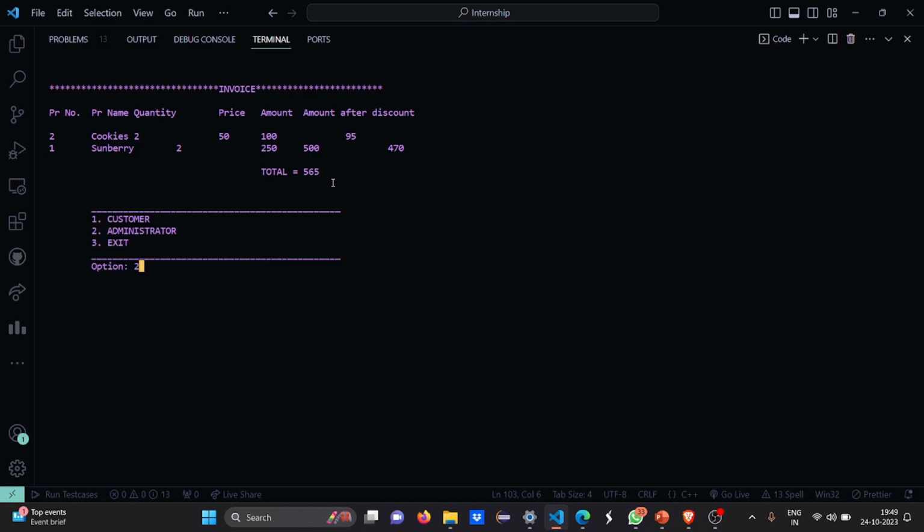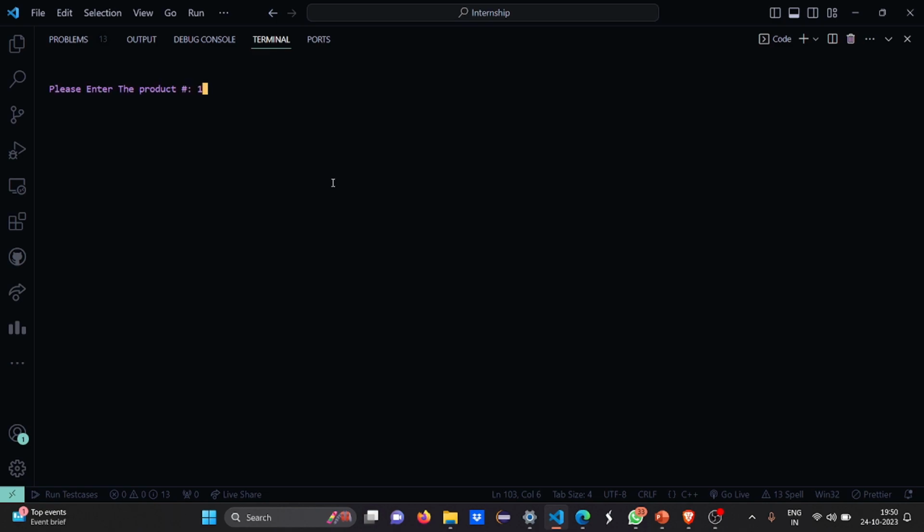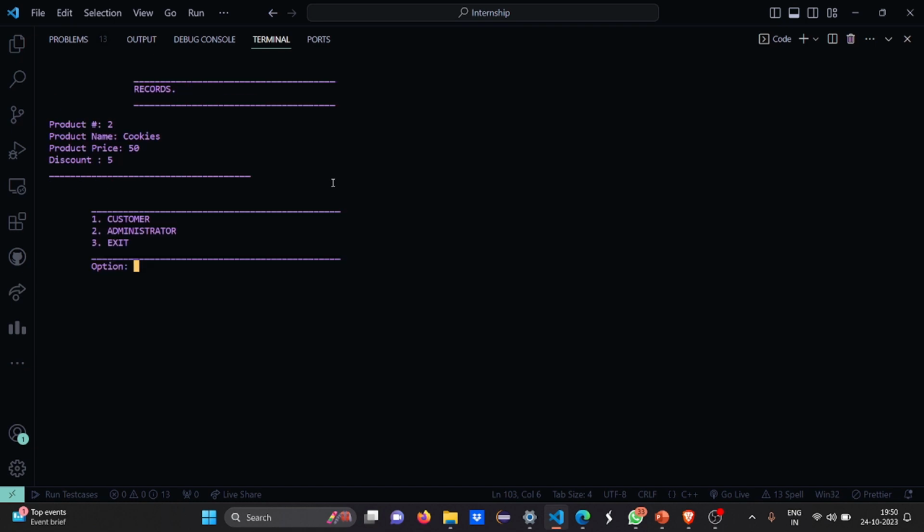So now let's delete a product. What I'm going to do is delete a product. I want to delete the Sunberry. So now let's check. See, the Sunberry is deleted.